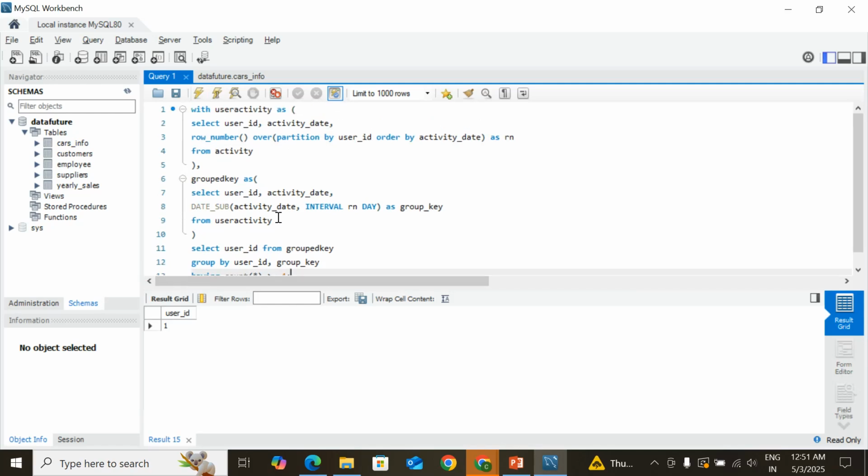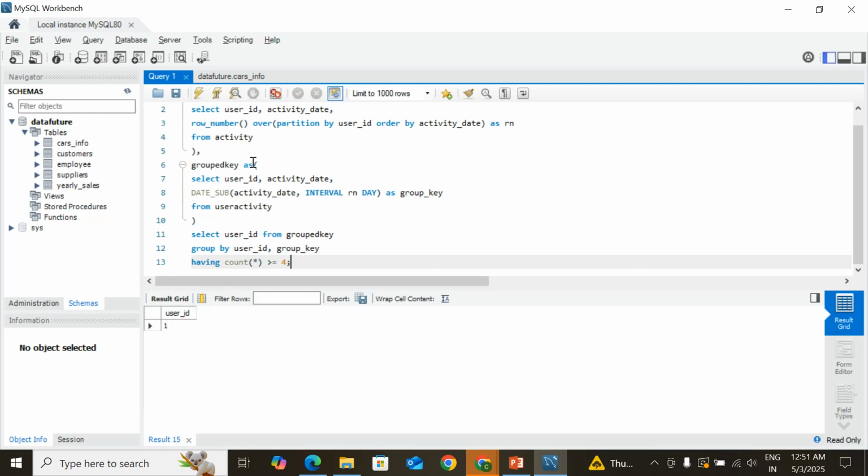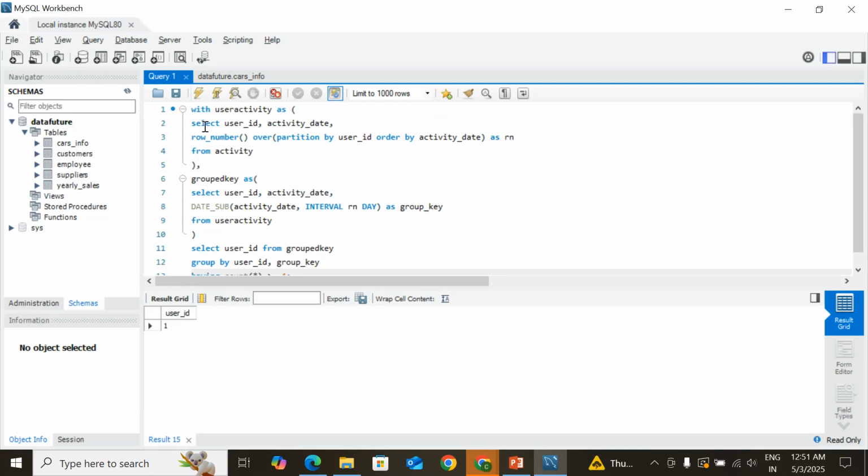This is a very easy and simple way to write the SQL query to identify at least 4 continuous activities for each user ID. Here you can see I used the CTE. With the CTE, it is very easy to execute the query step by step.